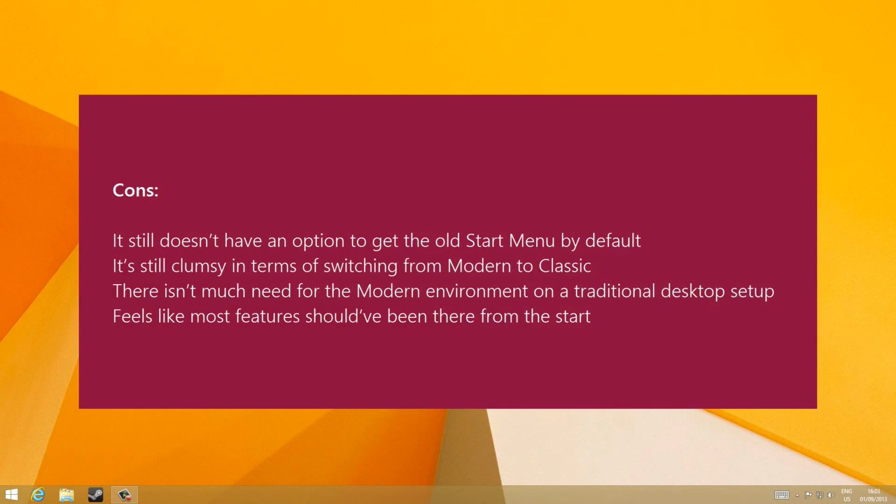The cons are, it still doesn't have an option to get the old start menu back by default. It's still a bit clumsy in terms of switching from modern to classic. There isn't much need for the modern environment on a traditional desktop setup, and it feels like most features should have been there from the start.